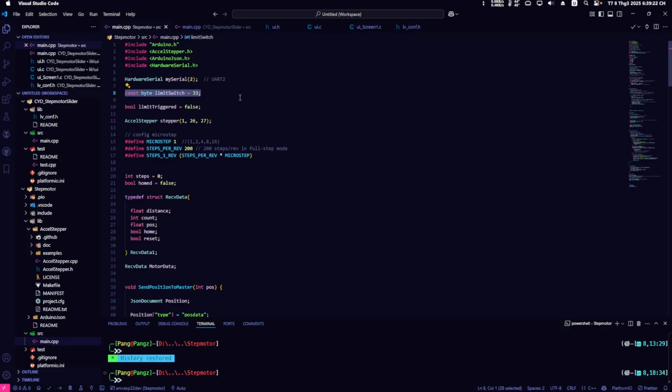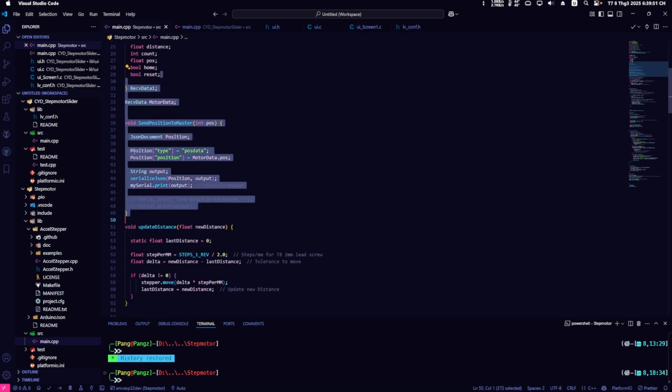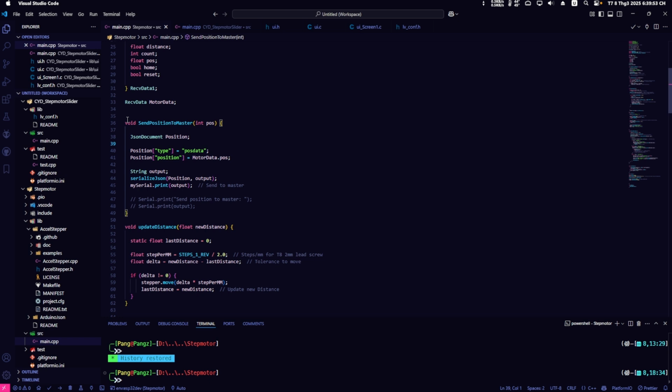Moving on to the code part of the ESP32 slave, you must declare the GPIOs of the limit switch, step motor, and configure steps and microsteps according to your needs, based on the wiring diagram I provided. Similar to the CYD master board, I also created structs to contain the data packets. This function is used to send the current position of the motor to the CYD board master via UART.